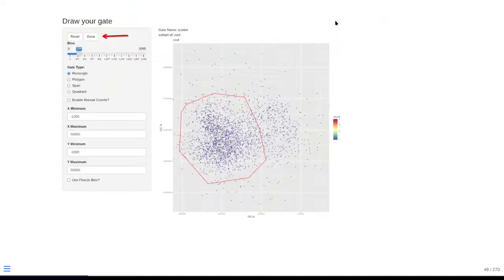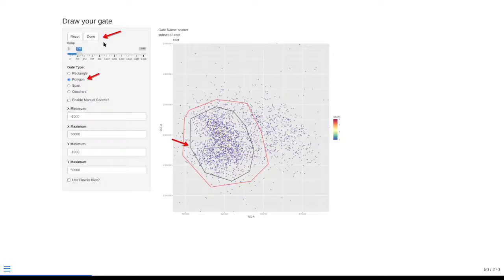And as it's running, you'll see it pop in, similar to the view we've been seeing in the past. If the existing gate, which is shown in red, is good enough, you can select Done, and it will move on to the next specimen. If, however, it's off and you think you can draw a better gate, you can select Polygon, draw that new gate, which is going to show up with the black lines, and then at that point you can select Done, and it will iterate to the next specimen.